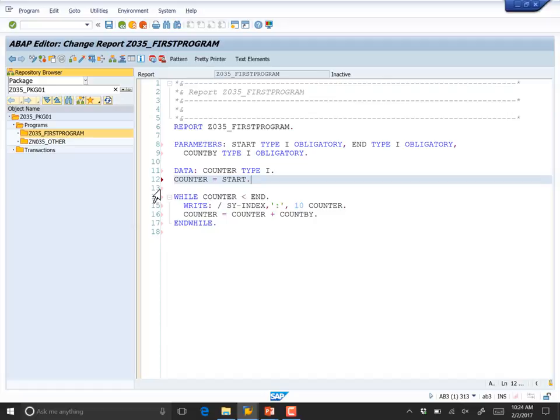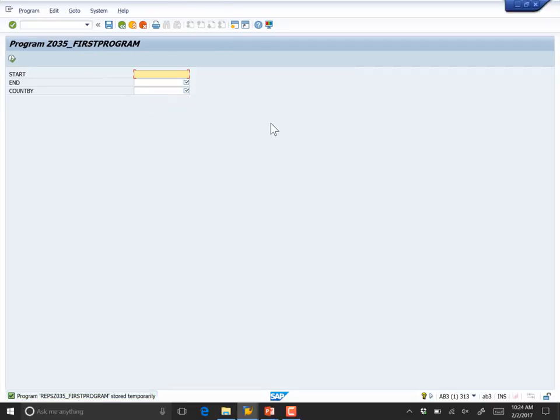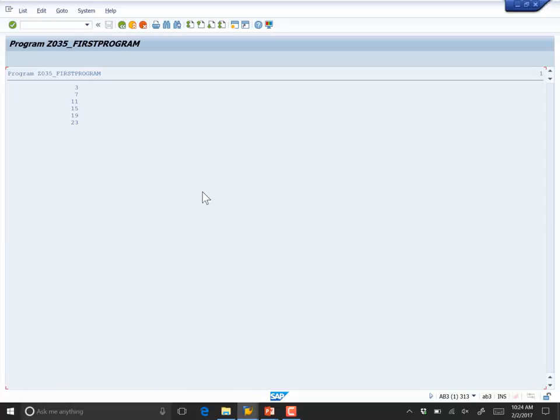But before we turn our attention to the issues, let's run test this and see if it looks like it works. I'm going to run this and say, okay, let's start with 3, end with 25, and count by 4. I would expect 3, 7, 11, 15, 19, 23, and that to be the end of it. So let's see what happens. 3, 7, 11, 19, and 23. Problem. What's the problem?